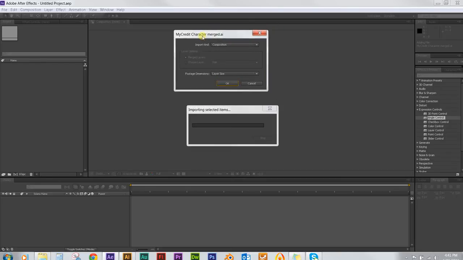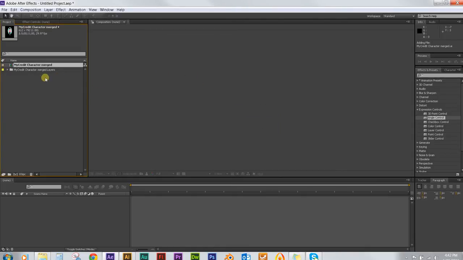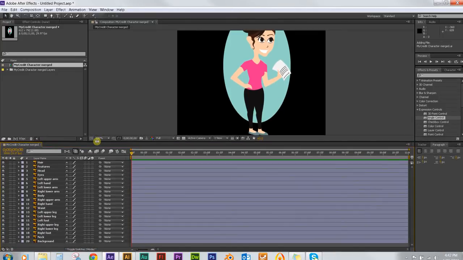And now it's going to ask us a couple questions here in this dialog box. The import kind, we don't want footage, we want composition. And then we want the footage dimensions to be at layer size. So let's go ahead and click on OK. And now once it imports, it's actually being read as a composition. So what I'm going to do is just double click that composition here, and you can see it opens it up, and all of our layers are down below here.